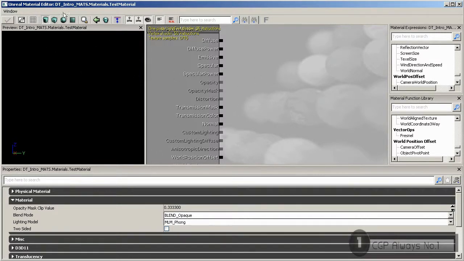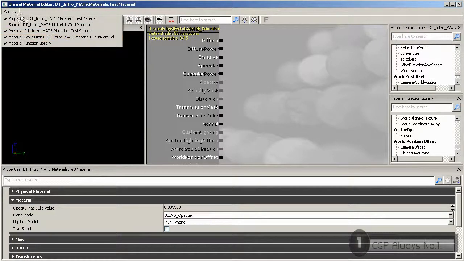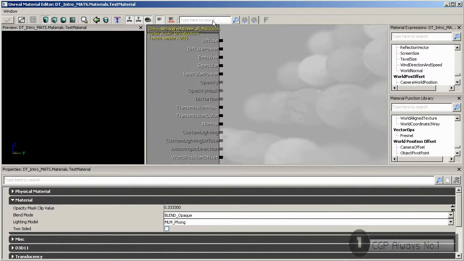Now there are a couple of sections that we want to talk about in the material editor itself. We have the menu bar, which is going to allow us to show and hide panels. We have our toolbar, which contains commands that are going to allow us to modify the interface and how materials and expressions are going to be previewed. So for example, we have these mesh previews that we can see our material on, okay, things like that. We have our preview panel where we can actually preview our material on an object. We have our graph, which is going to hold all of our expressions that will make up our material. We have our material expressions pane here that is going to hold all of our expressions that we can use to create a material.